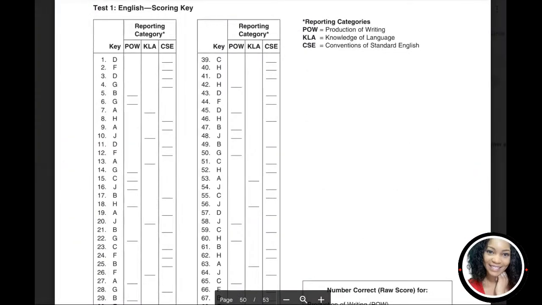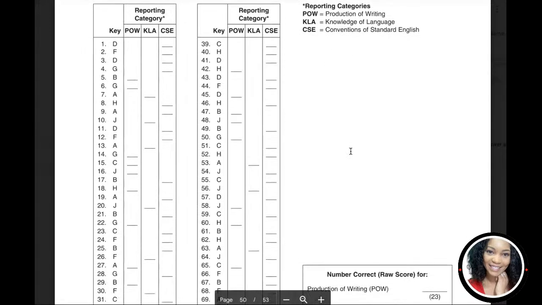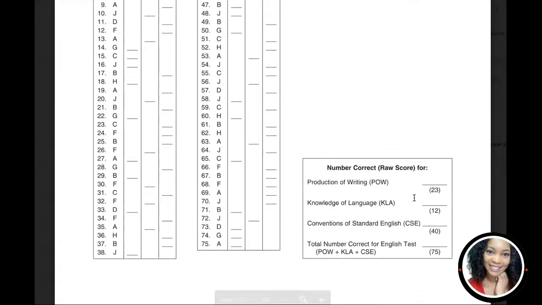So remember how I said we would come back here and take a look at reporting categories? Now is that time. You need to know how many production of writing questions you answer correctly, how many knowledge of language, how many conventions of standard English. Those are the 3 areas for the English test. And how you would do that is to fill out this chart based on the answer key.